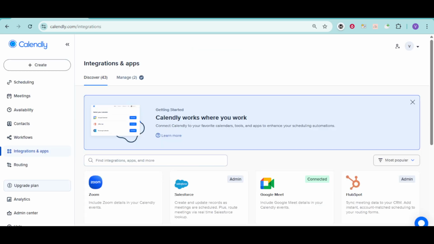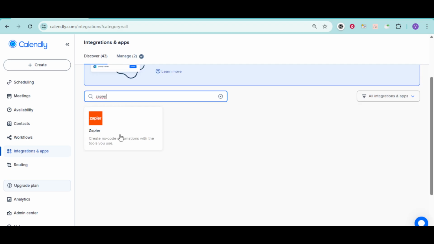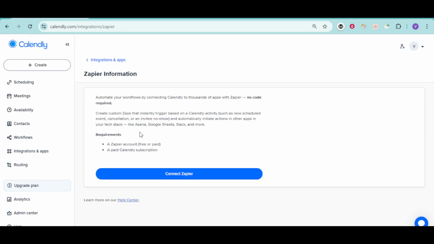Because there can be a lot of options, using the search bar is usually the fastest way to find what you need. At the top of the integrations page, look for the search field, click into that search bar, and type the word Zapier. As you type, Calendly will filter the results for you. After a moment, you should see Zapier appear as one of the integration options. When you see it in the list, go ahead and click on Zapier to open its integration page inside Calendly.